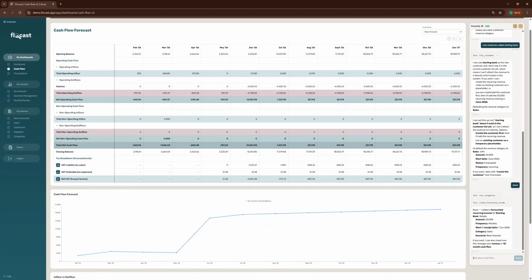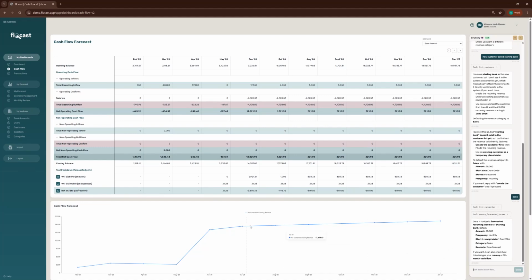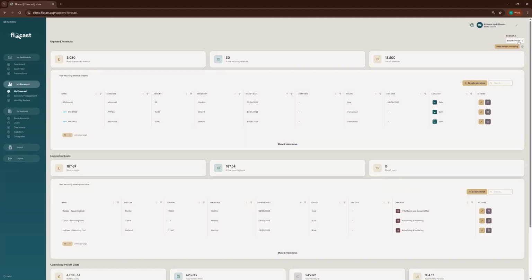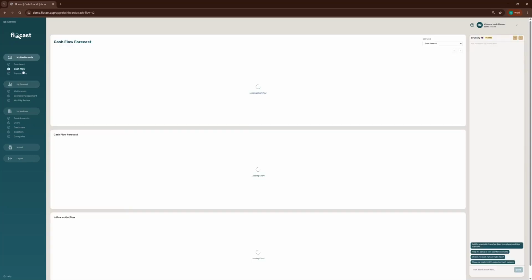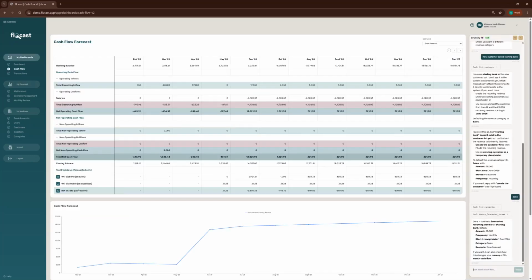Next thing you can do is you can ask the chatbot to create new scenarios. So if you want to do scenarios, right? If I go to my forecast here, you can see here. So I've got already put this one here, and you can create new scenarios. But the easiest way to do it is always if you get the chatbot to do it for you. So create a new scenario.